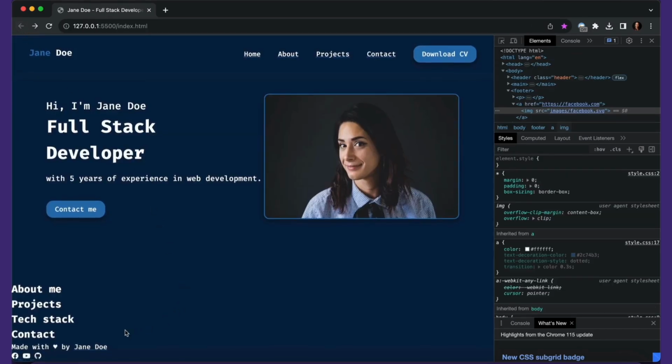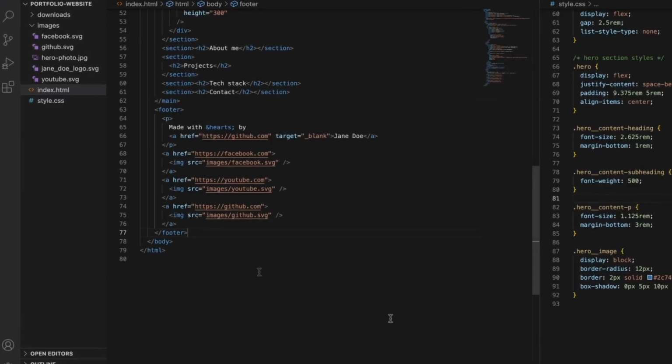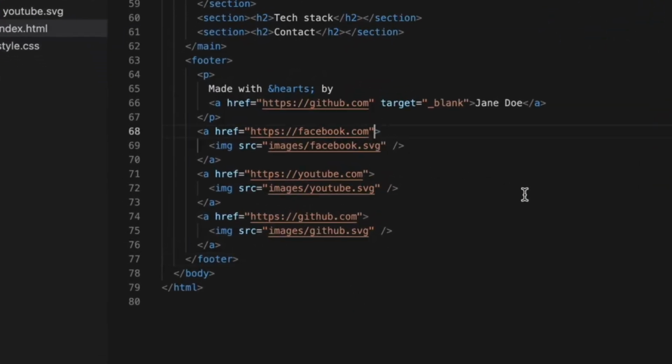But there's a little thing we can make better. What if the social media pages opened in a new window? Remember how to do that? Go back to our HTML file. We use the target attribute set to _blank to open a link in a new window. Add this attribute to all our anchor tags. Remember, there's an underscore at the start of the _blank value.